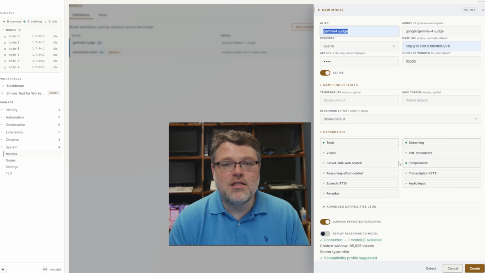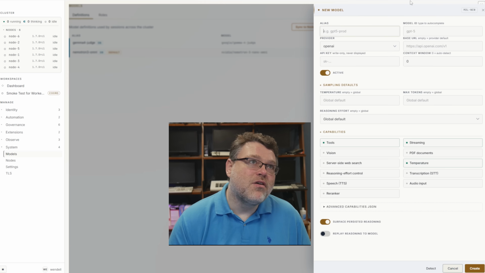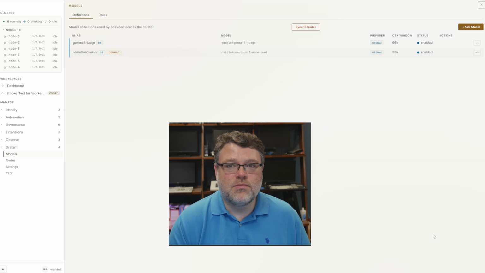Setting these appropriately for the model is important, but for this one, I'm just going to skip over it for now. We'll also want to do add to model for any other models that you have running. Get 2 or 3 of those configured in here, and then hit sync to nodes so that it will sync to all of these nodes and they're aware that they have a model there.